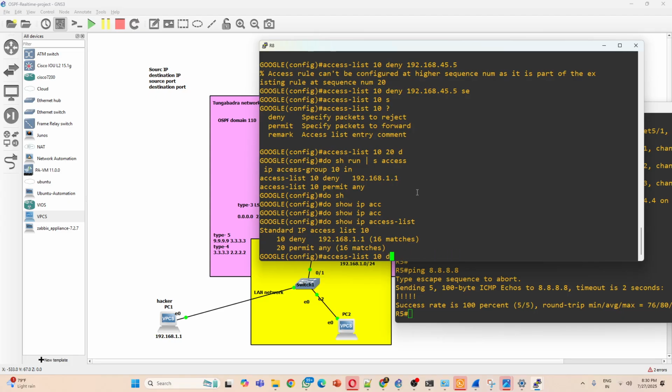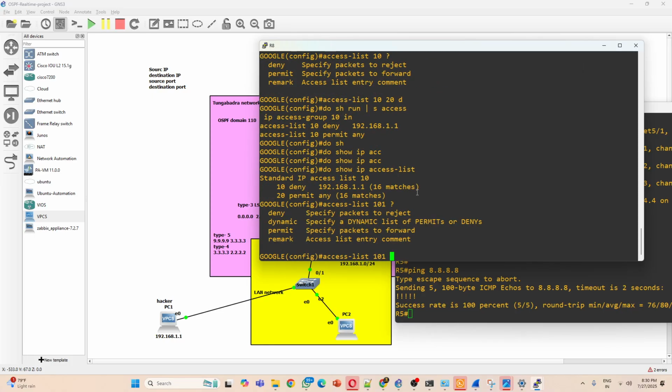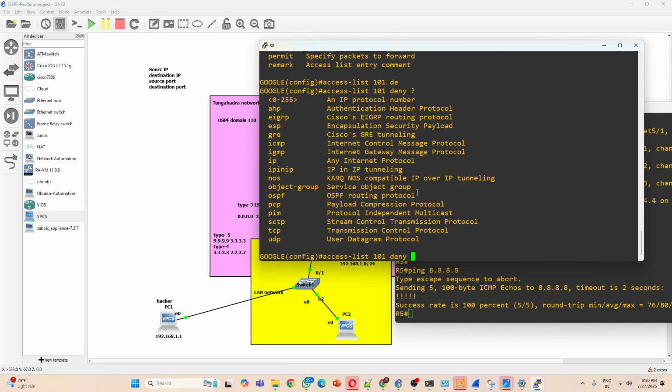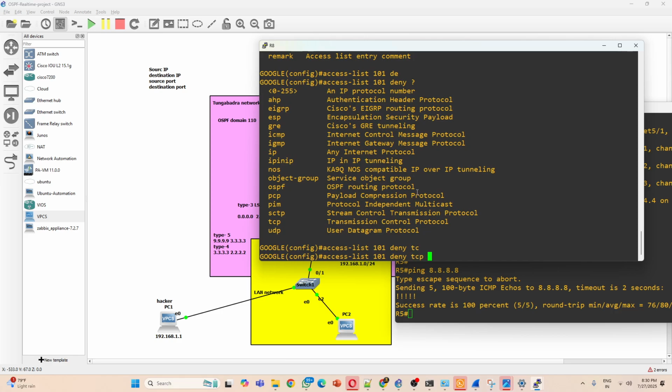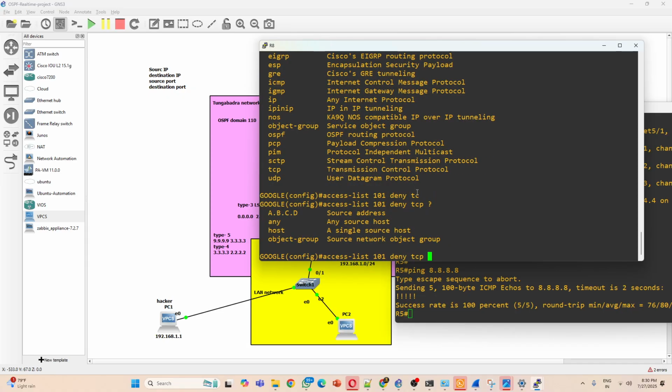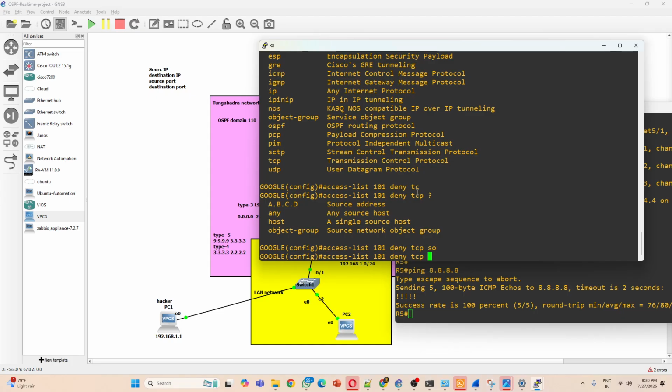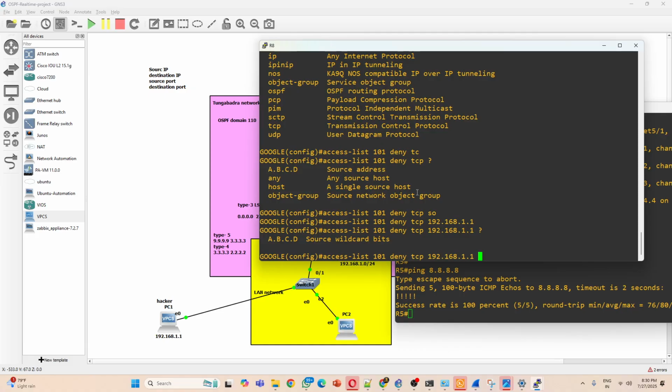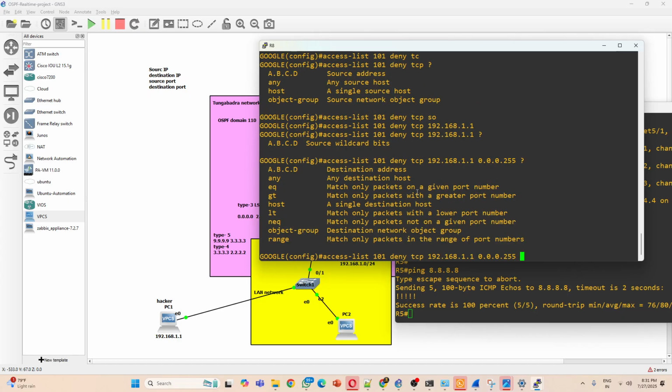You can take extended ACLs, like access list 101. If you want to deny, you can take anything like TCP. What exactly, the TCP? So TCP traffic with the source IP. Which source IP do you want to block? Give the source IP and then give the wildcard mask, like 0.0.255. Like this you can give, and for the destination you can give an address, or else you can use any.